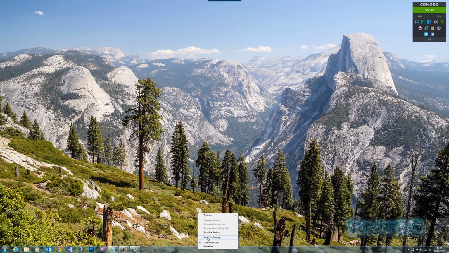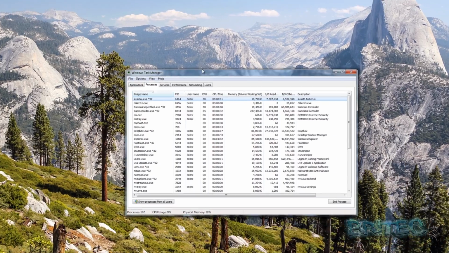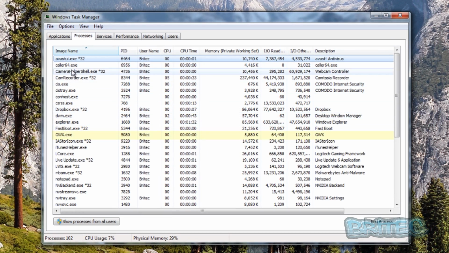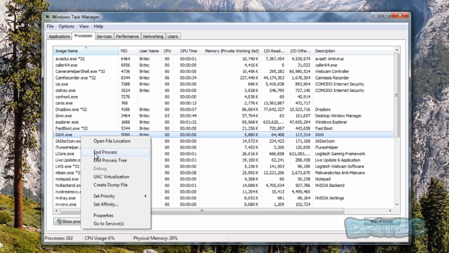Inside your task manager here, if you go to start task manager, inside here you'll see the GWX, and you can see that there, and you can right click on this and end task, and this will then remove that from the taskbar down there as well.